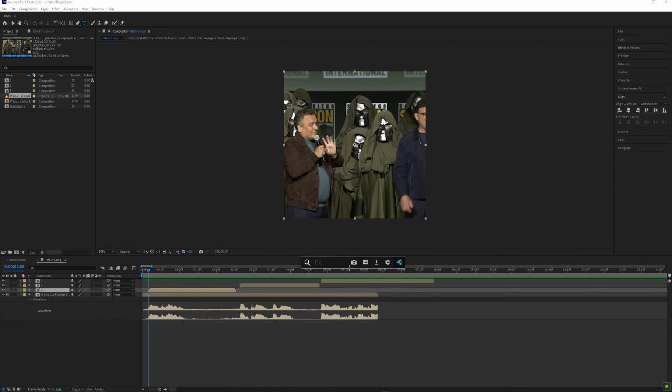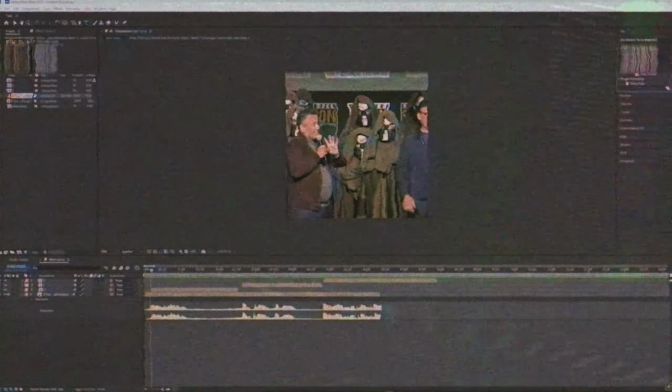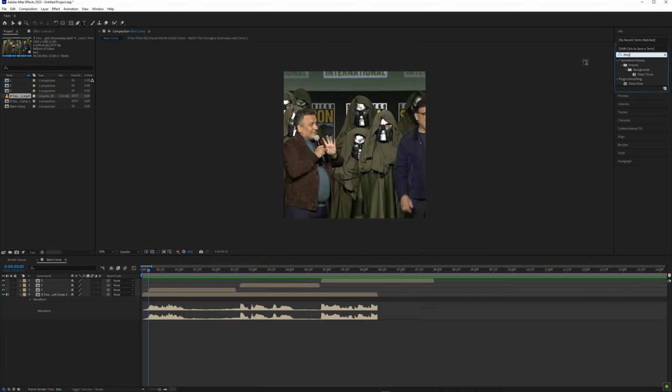Now, let's add the effects. Navigate to the Effects and Presets panel, and from there search up for the effect Deep Glow. Wait. I'm stopping the video here to say that this effect and another one that we are adding require plugins. If you don't have them, skip to 7.42. When you find the effect, grab it and put it on the text layer.